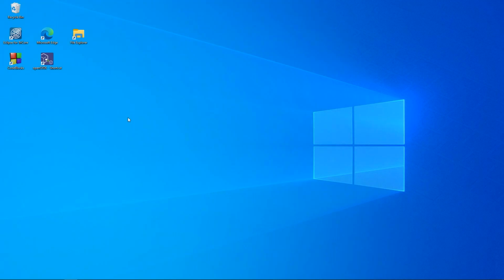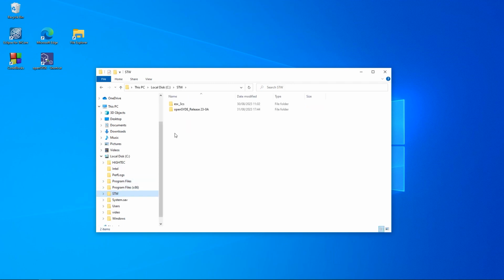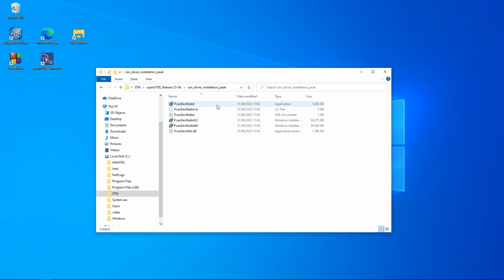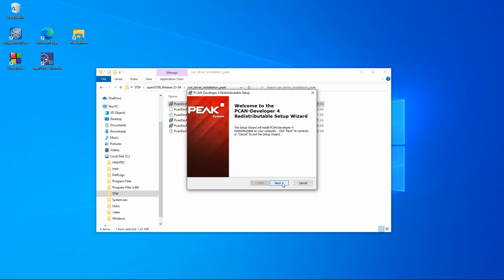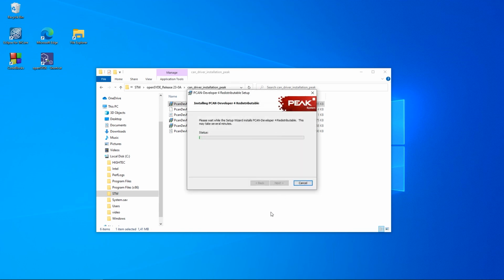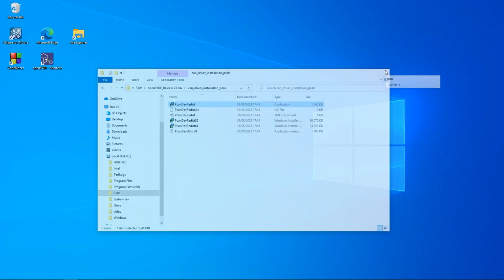To be able to exchange data with SDW controllers via the CAN interface, we have to install additional special drivers on the PC. SDW's PC tool openSYDE contains an installation routine for this purpose. The following steps are described in the openSYDE help. We go to the folder CAN driver installation peak in the installation directory of openSYDE and double-click the installation routine. We confirm all dialogues. This completes the installation of all drivers for the CAN interface on the PC.